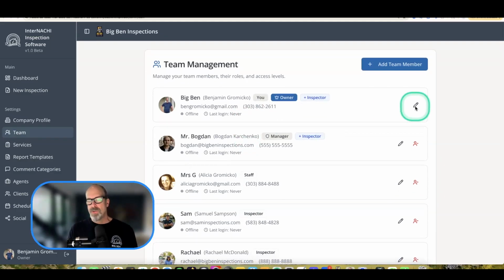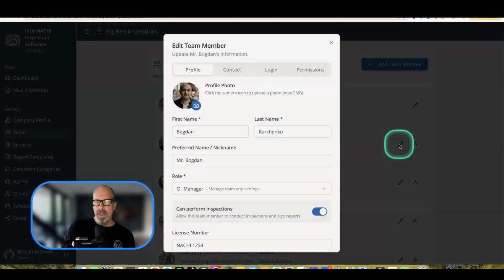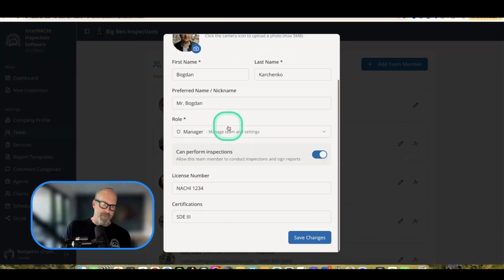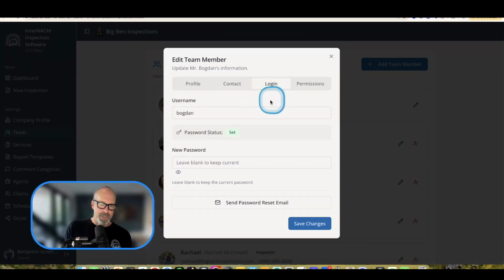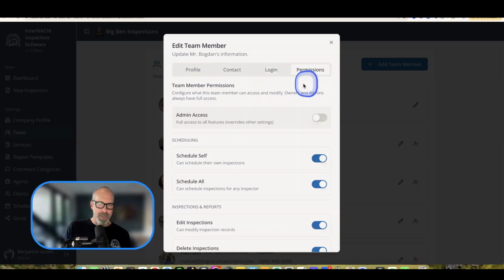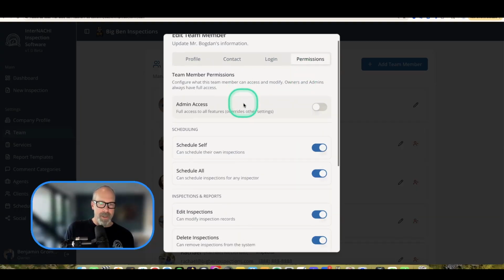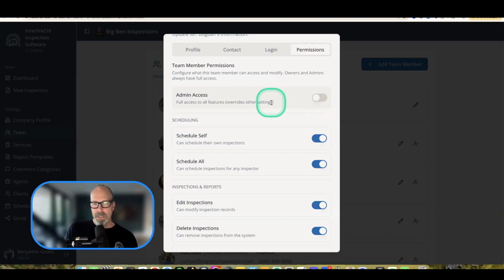And you could change the role of everyone. So I'll show you what that looks like. So it's just profile stuff, and then contact information, login stuff like passwords. And then there's the permission levels. So if you're the owner, you can just click that.